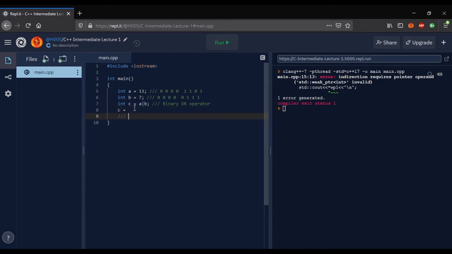So c is going to be equal, and here I will write the numbers again. So this is 13 and this is 7. And now the result is going to be 0 and 0, there's no 1s in here, so the output is going to be 0. 0 and 0 are the same, so this is going to be 0. And then here, 1 and 0. There is one bit that is 1, so it's going to be 1. Here both of the bits are 1, so the result is going to be 1. Here the bit from the second number is 1, so the output is going to be 1. And here both bits are 1, so the output is going to be 1. So that means that c is equal to 1111, that in binary means 15.